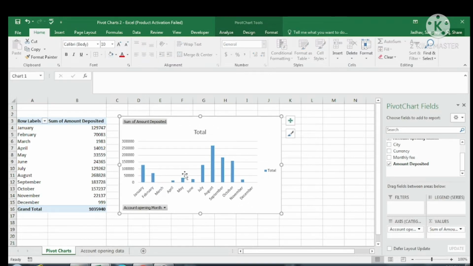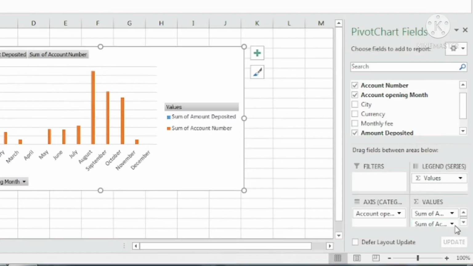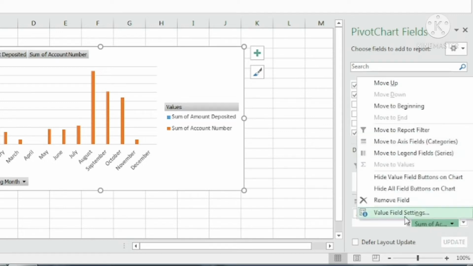But I do not want this only, I also want the number of accounts opened to be shown in this chart. So what I will do, I will take account number on the values side. But if you see, it is selected as the sum of account numbers. I do not want the sum of account number. I want to just count, because I want to know how many accounts are opened in that particular month.